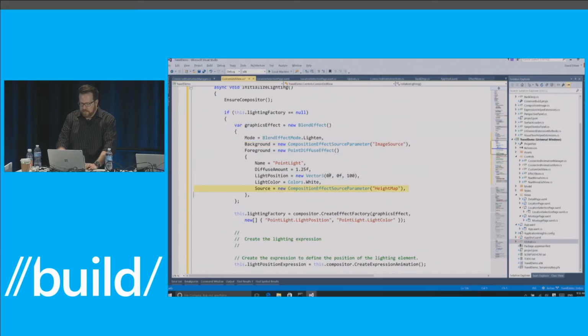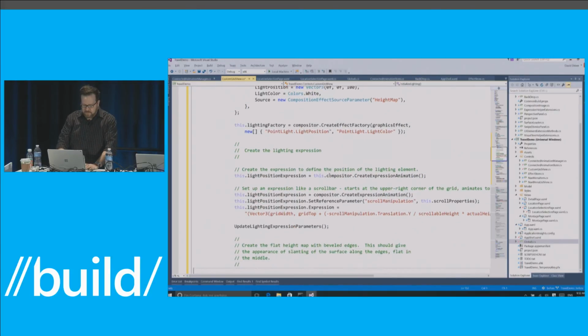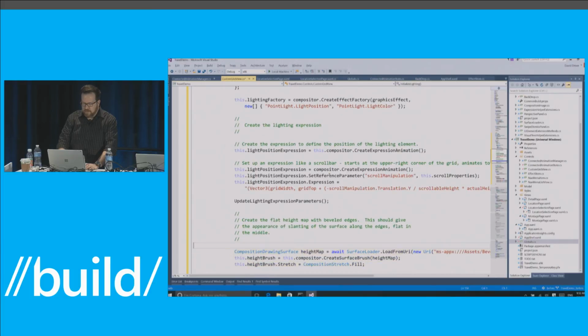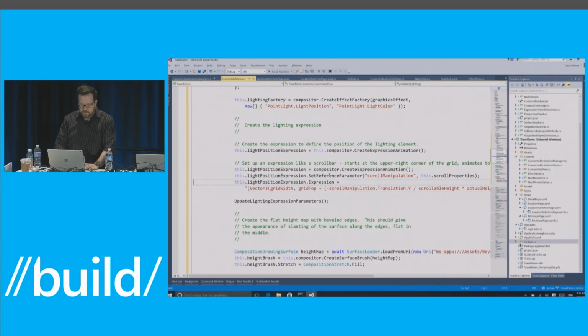The other thing I wanted to call out is this parameter. This is the height map that we use. And that tells the light effect some information about the texture and structure of the content in the image. Down at the bottom here, I'm loading that from an image that represents beveled edges. So it gives you heights of an element that kind of go up on the sides and are flat on top to give you a kind of diamond cut, jewel-like shape. And on the lighting, we're going to animate the light position.